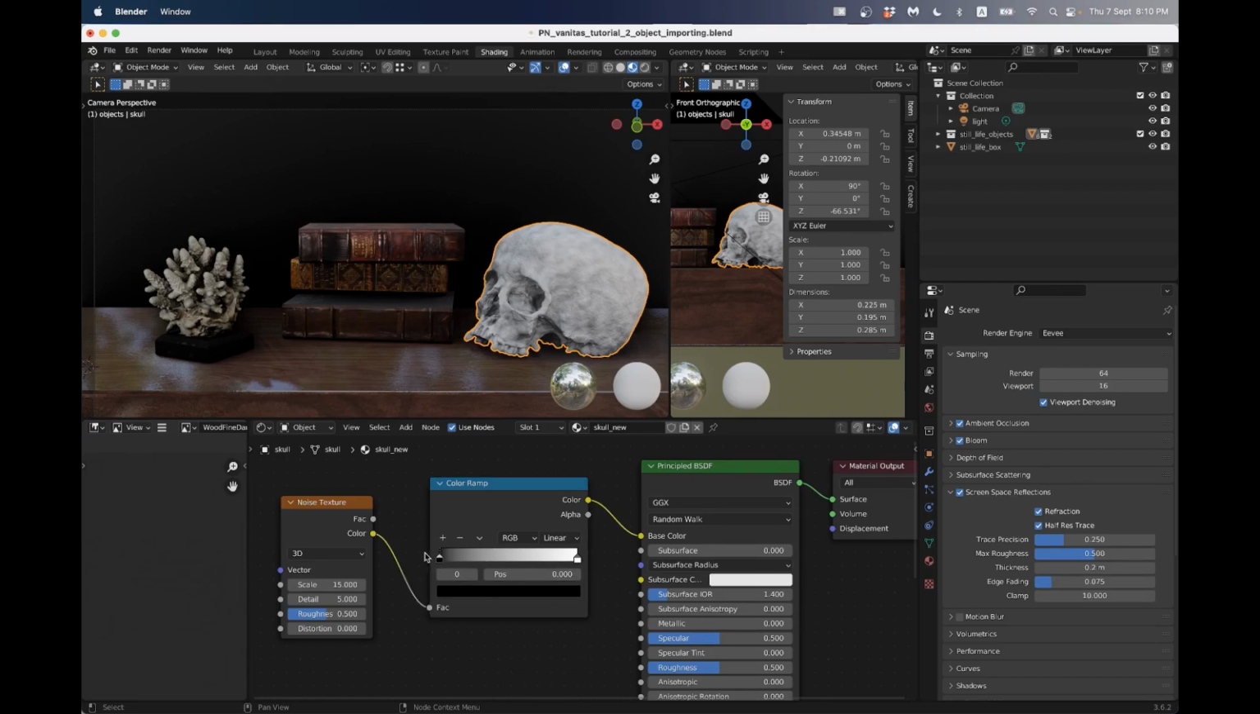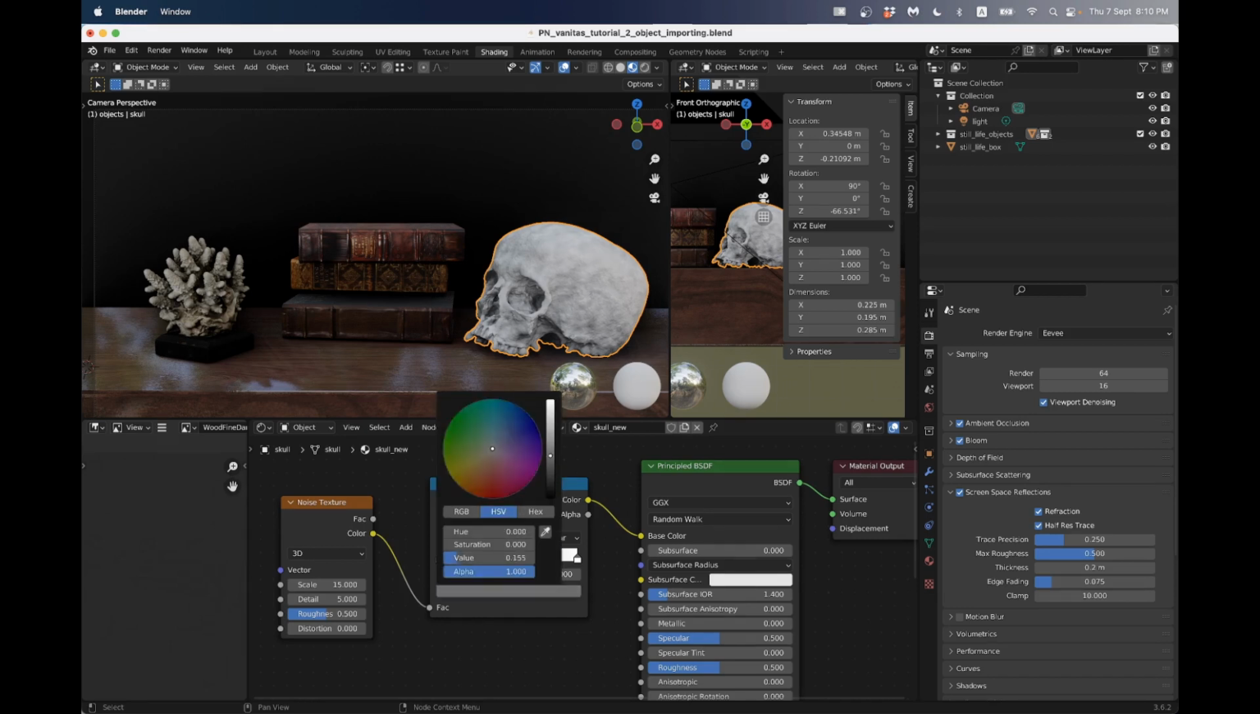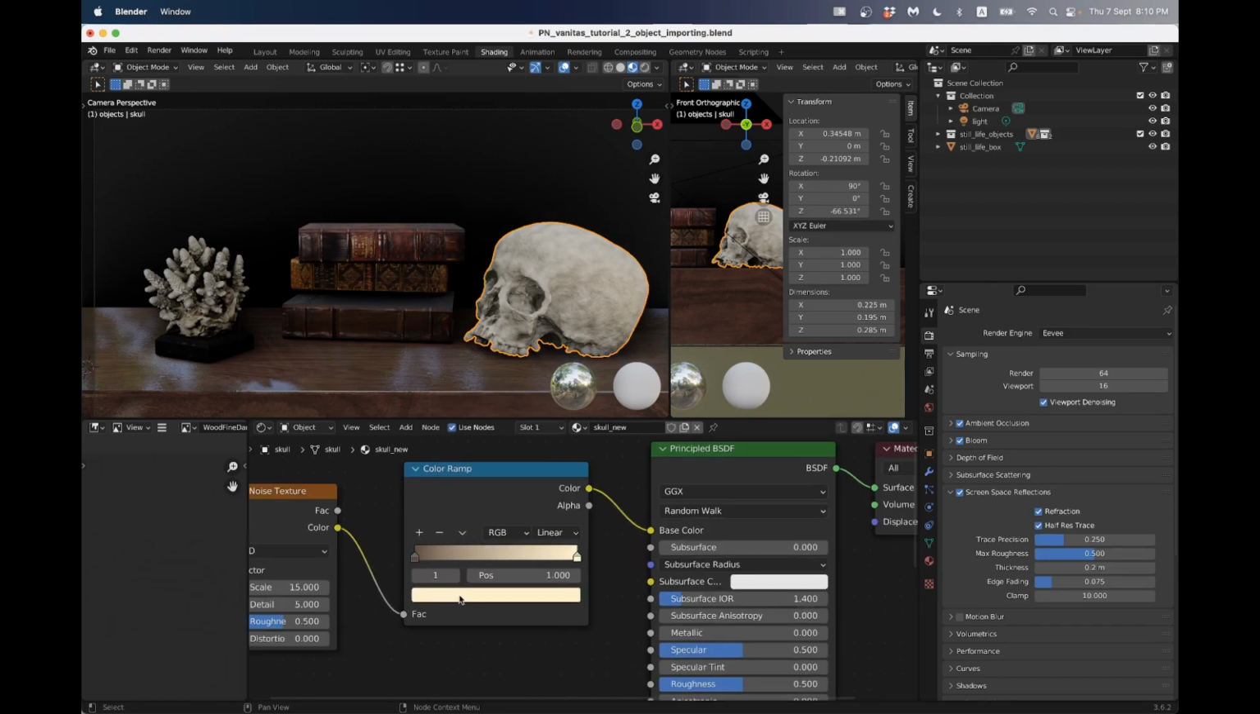But if we take this first handle here and click on the black, we can change that back to that kind of bone texture that we had before. Something a little bit darker. I'll desaturate it a little bit, maybe make it a little bit darker, something there. And then here, we'll do a lighter bone color again. And now the cool thing with the color ramp is we can adjust this. That's obviously going too far, but you can see what it's doing.